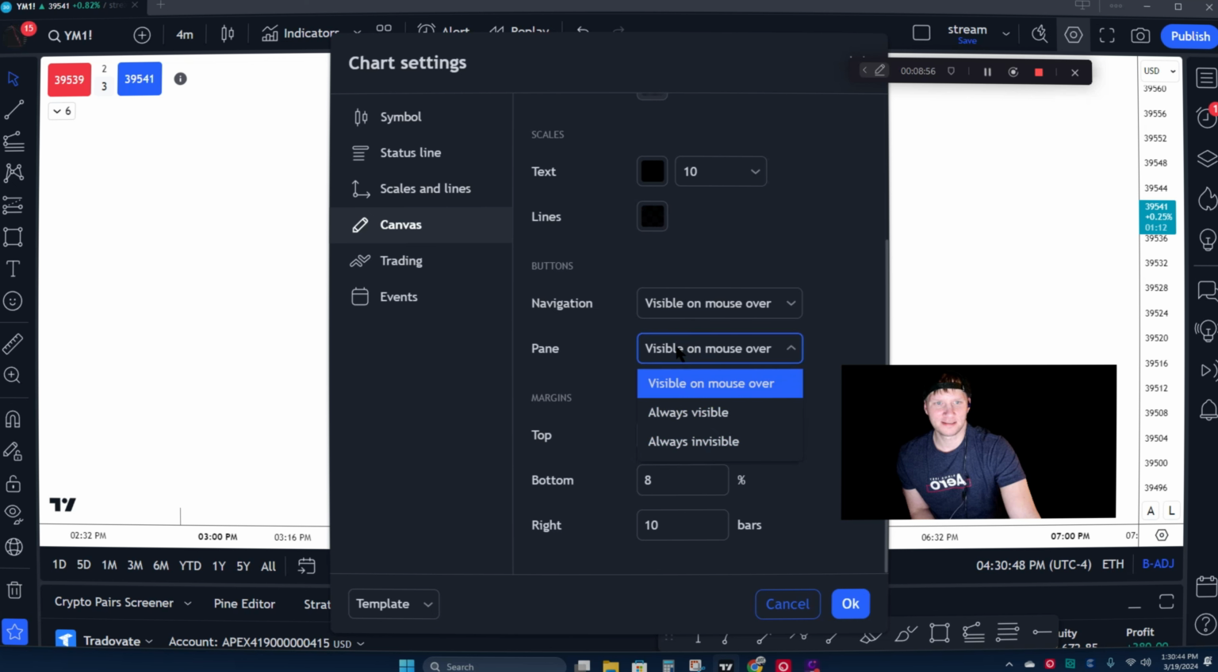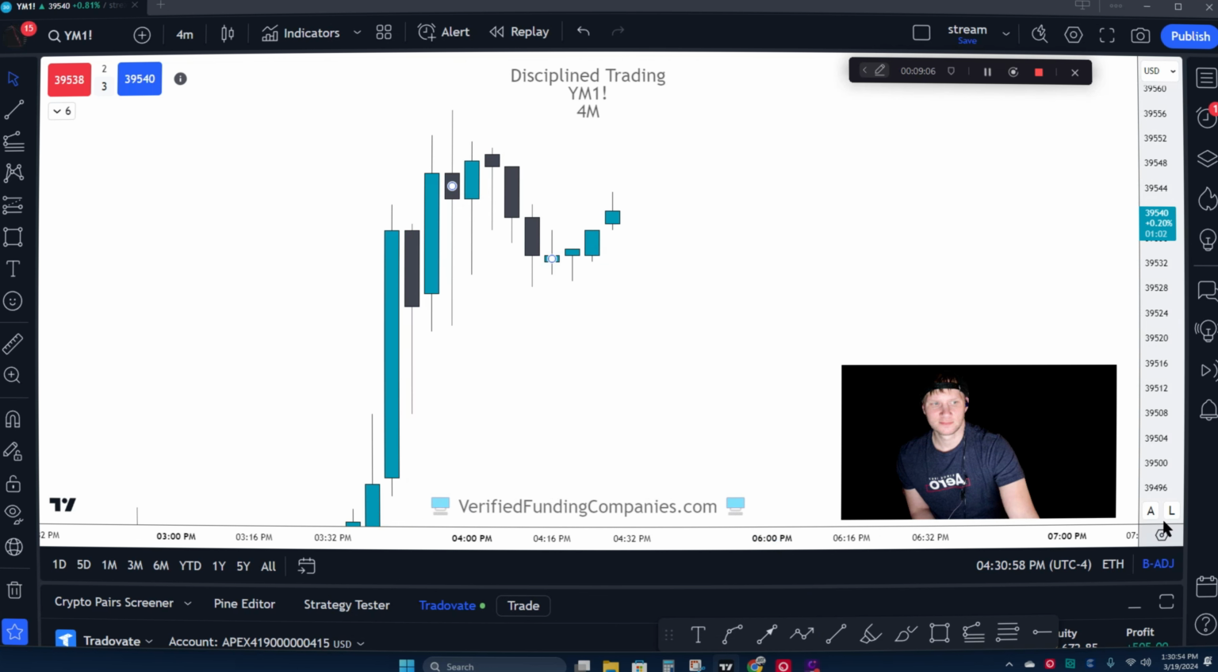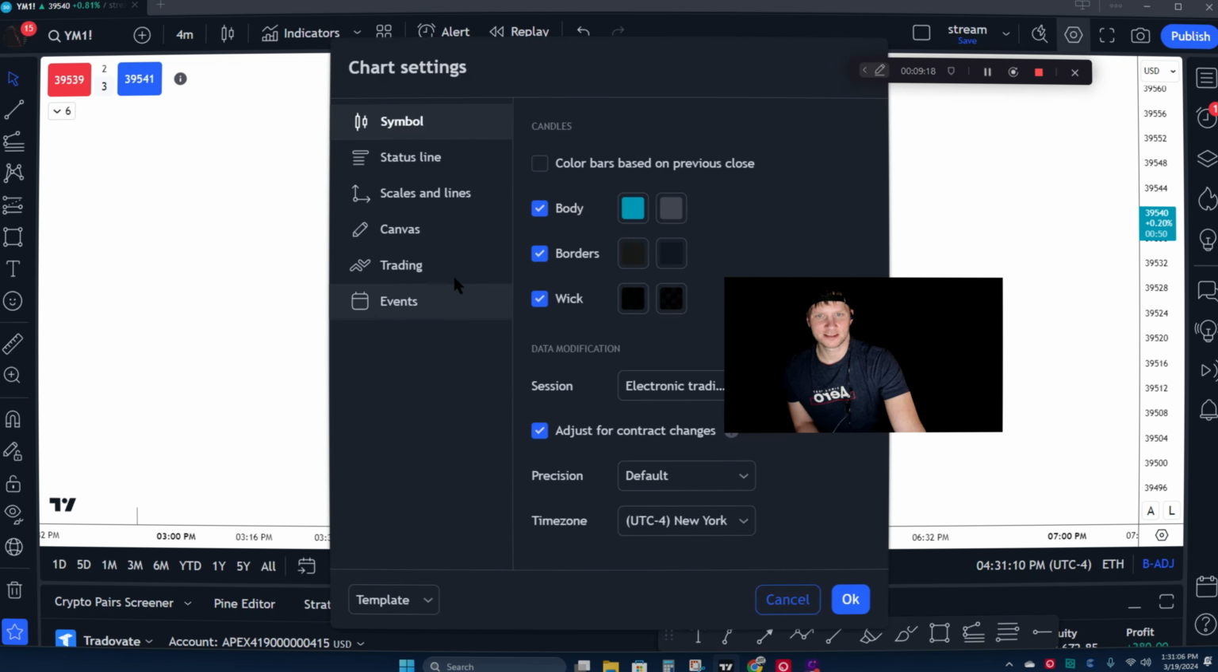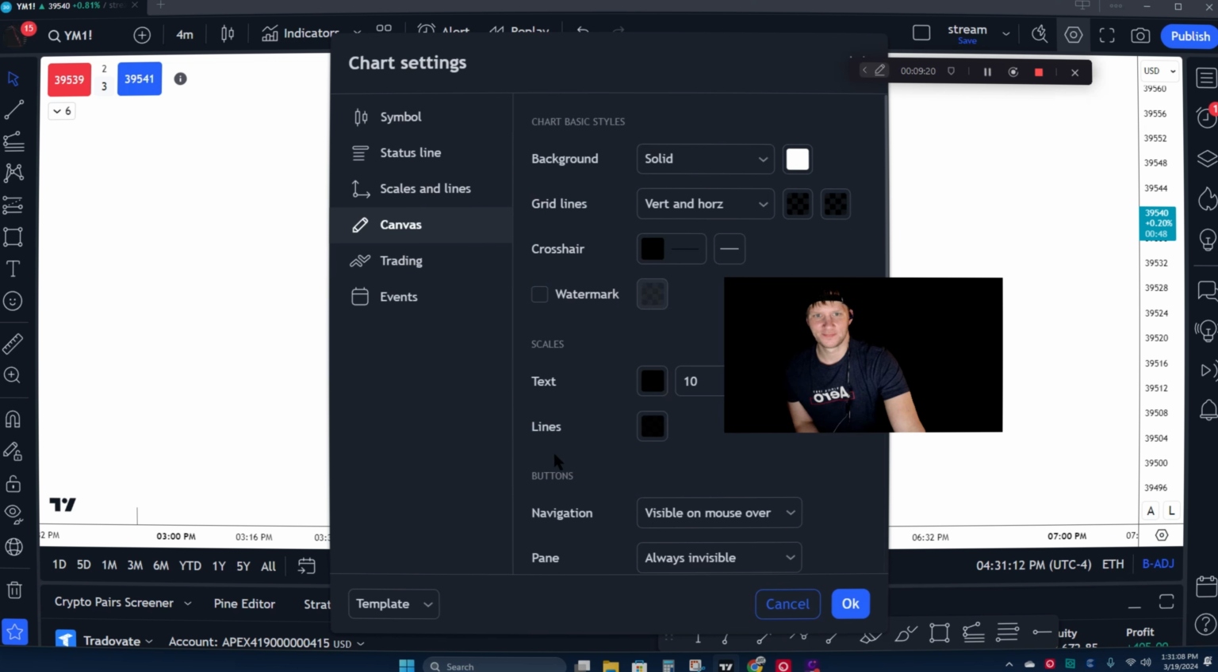And then pane is visible on mouse hover. Let's turn that off and see what it does. I'm not sure what that one does, honestly. I don't know. I'll just leave it on hover.